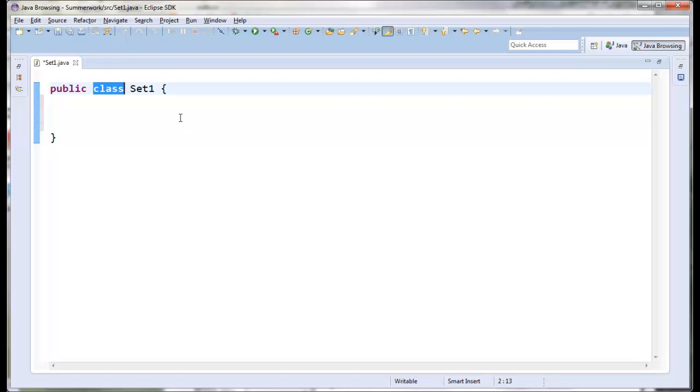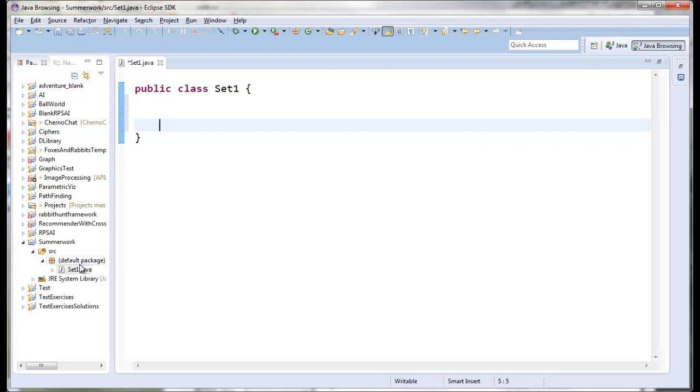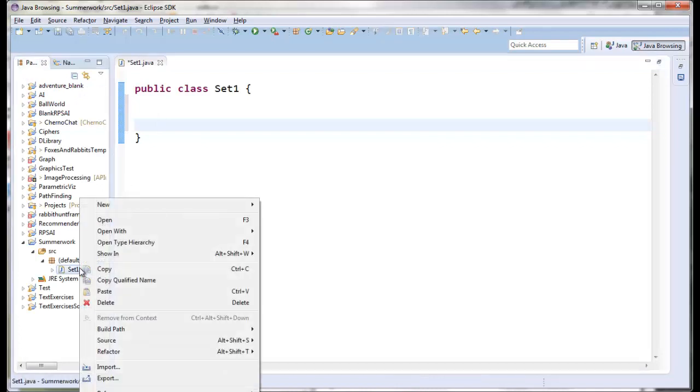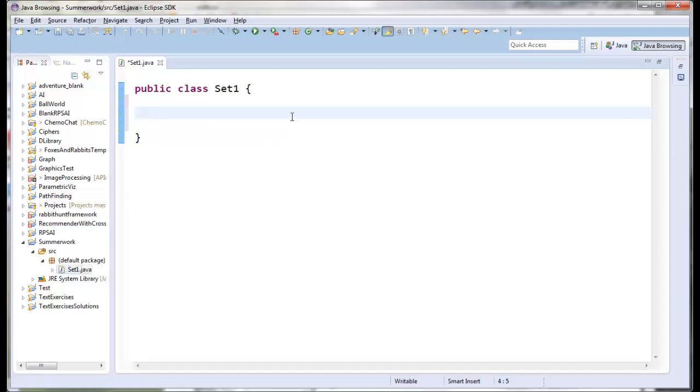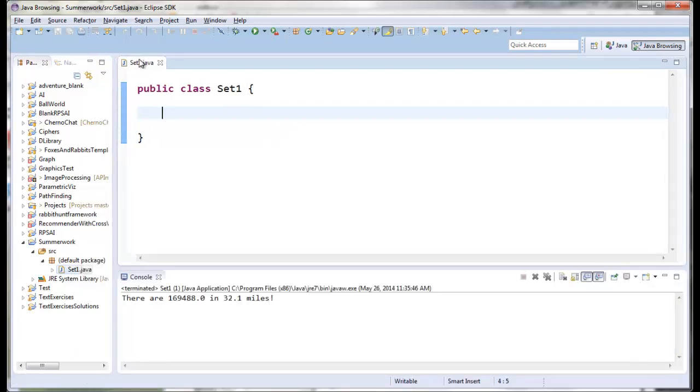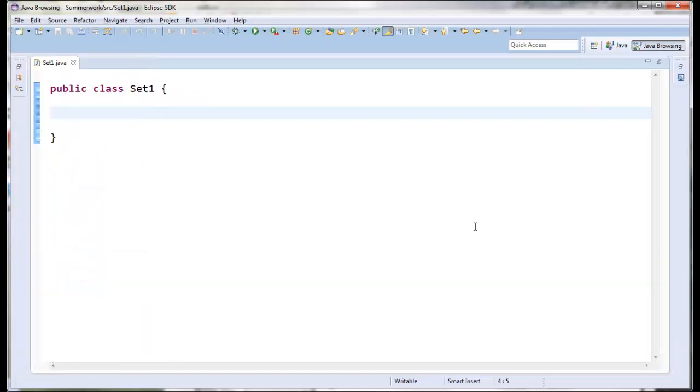Class, remember, refers to a program that we're writing. Set1 is the name of our program. You can't just change this to whatever you want. If I changed my mind and wanted to call this set2, it's not going to work because this name has to match the file name that we have, set1.java. If you want to rename your code, in the window here you can right click and say refactor rename, which is also Alt-Shift-R.